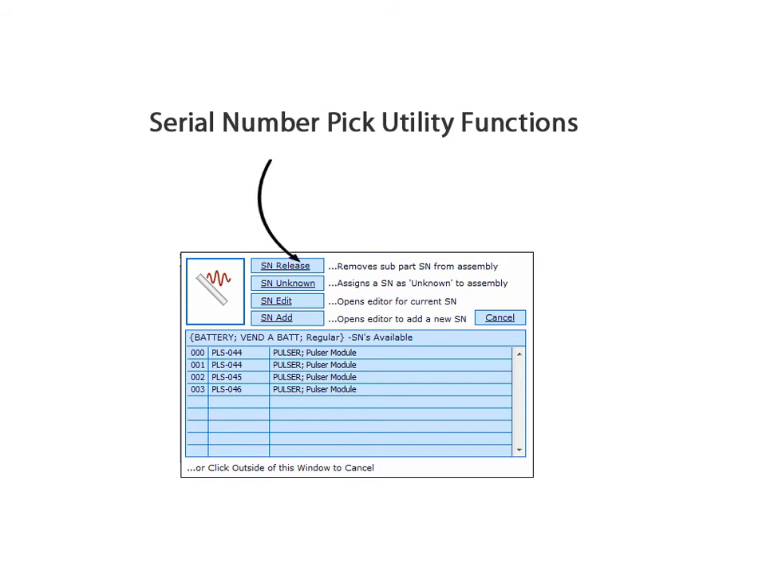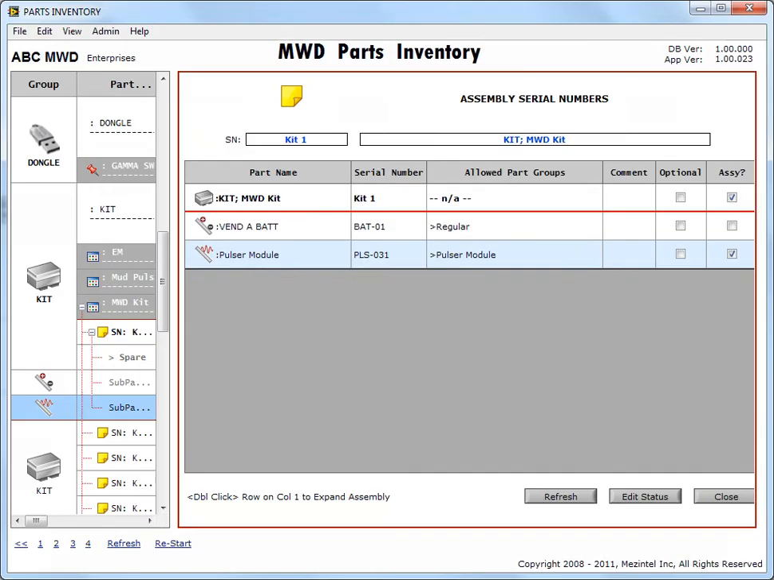For example, you can release or clear a serial number that was already assigned to the serial number template. You can assign a serial number as a known. You can edit an existing serial number in place, or you can add a new serial number to the list of available serial numbers to choose from. When this is finished, we find that the template for serial numbers is now filled in for both tools, the battery and the pulsar module.